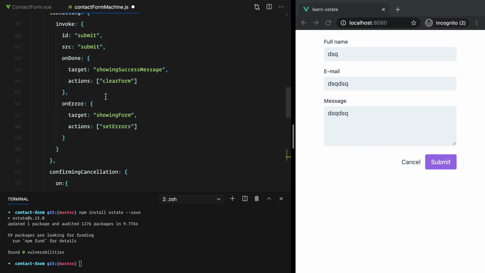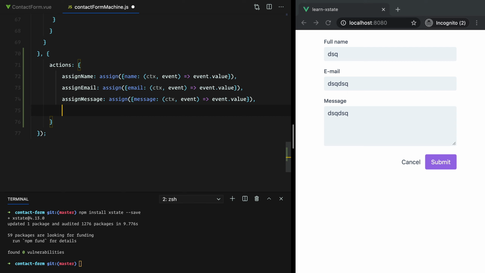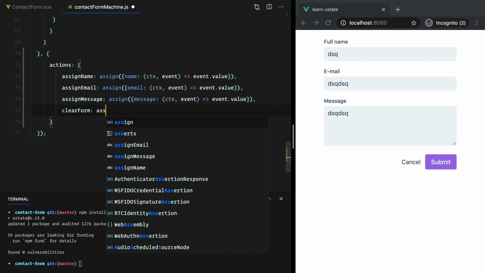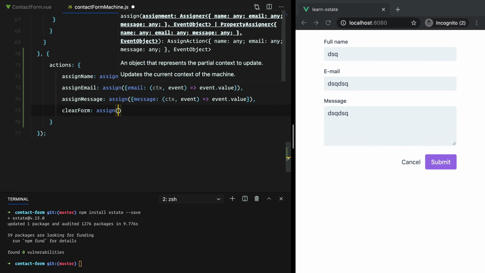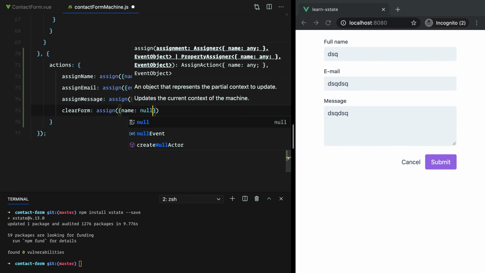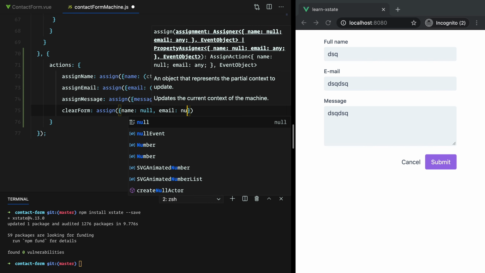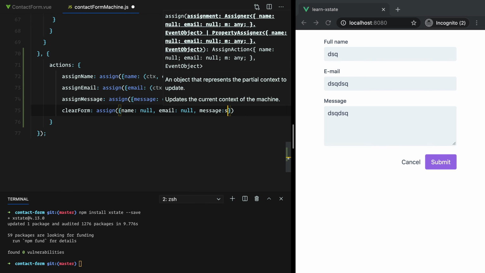Another action we need to add is to clear out the form. So we have clear form. And this should just set all the values to null. So name is null, email is null, message is null.